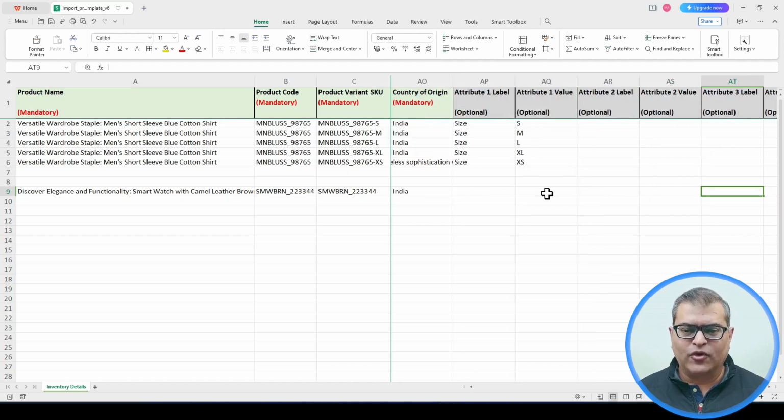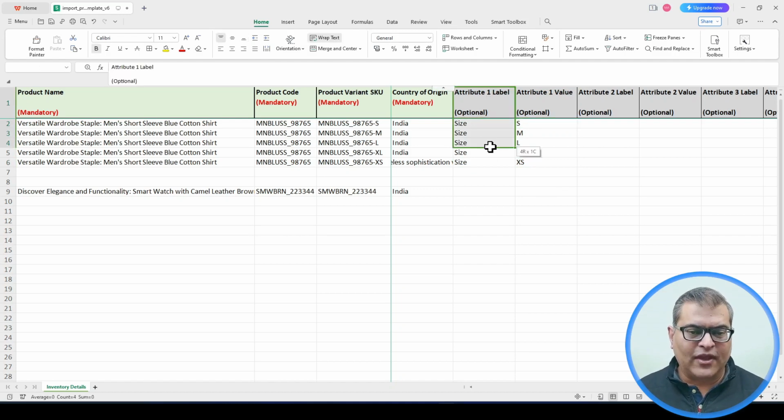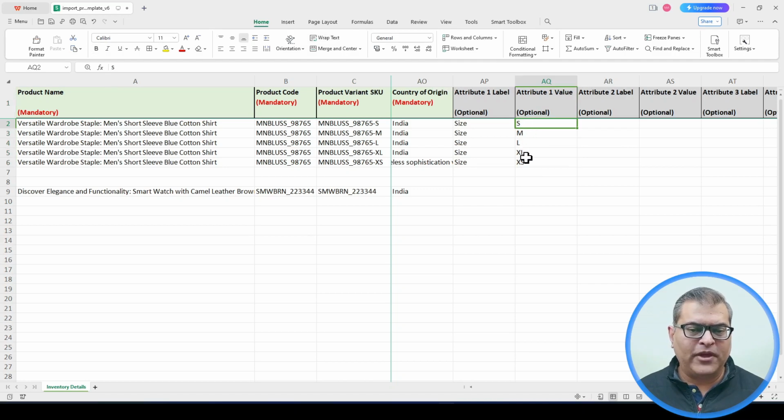Then we have attributes. If we refer to the shirt example, these are the basis of variation. In the attribute label column, you have to specify the basis of variation, and in the adjoining column, which is attribute values, these are the values. So this is where we have small, medium, large, extra large.